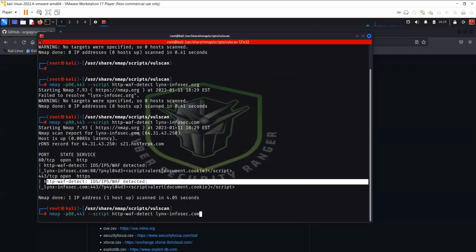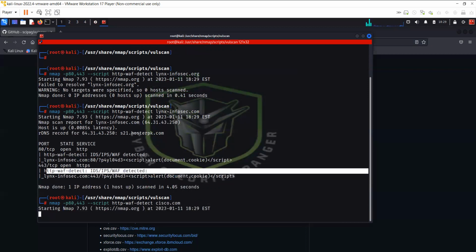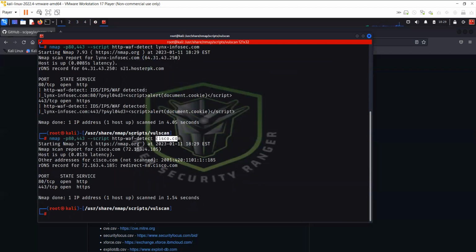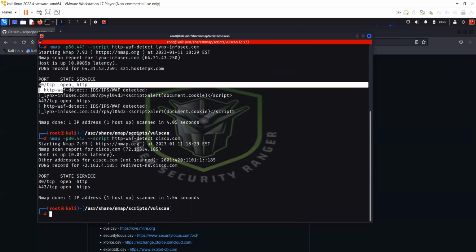We can try it on some other domain just to show you the difference. If the domain is not behind a web application firewall, now you can see here on this particular domain, cisco.com, it's not behind the web application firewall. However, it says here that a web application firewall has been detected.